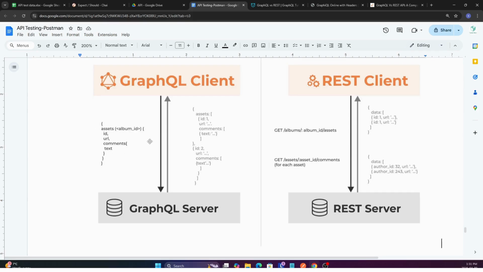But here, if you use the REST API, you can have one GET request. By the way, this is the GraphQL, and definitely it would be the POST request, and for the REST API, it will be the GET request since you are fetching the data. So you have one GET request to have all the assets by the ID. It will return data like ID1, URL1, ID2, URL2, and so on.